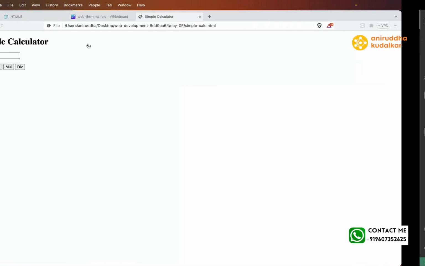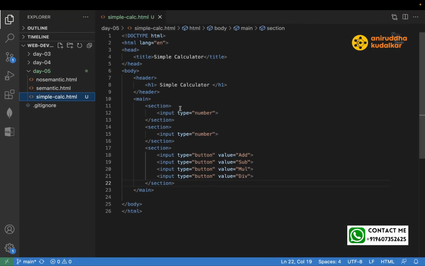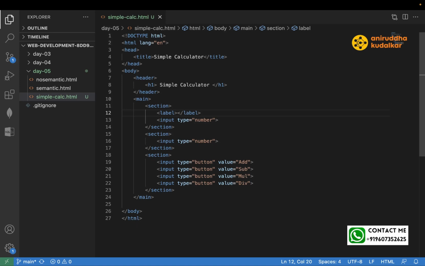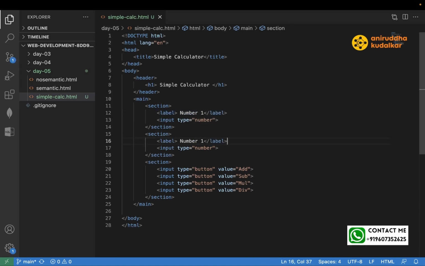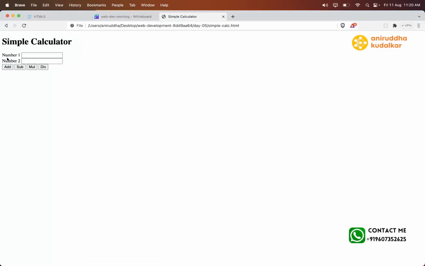Now, this is looking empty in the beginning. We don't understand what is happening over here. There are 2 options. Either you can give a label. There is one HTML element called label, and here we can say number 1. Similarly, here we can say number 2. This is number 1. This is number 2. Right?